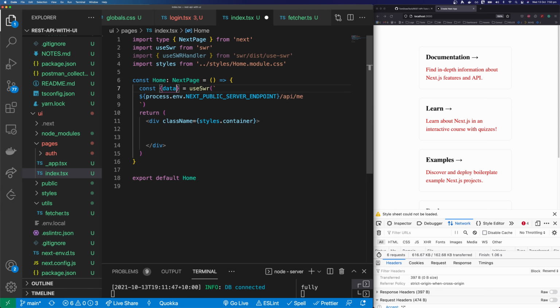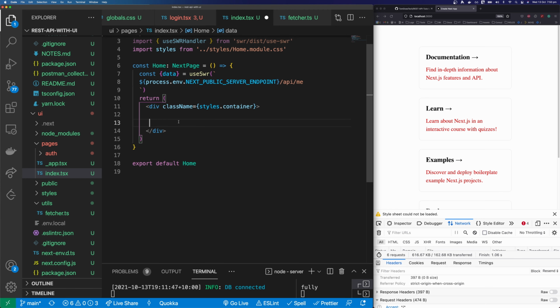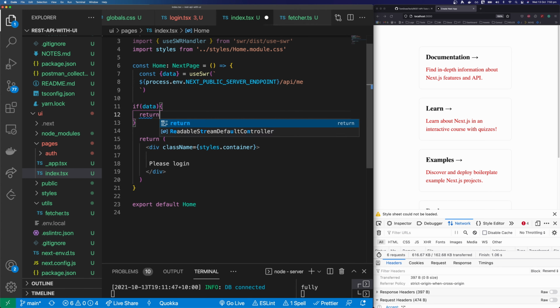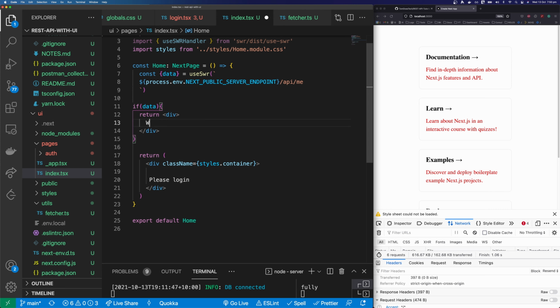So I'm going to have data. So I'm just going to say, please log in. And then if there is data, so if data, then I'm going to assume the user is logged in. So I'm just going to return a div that just says welcome. And then I'm going to JSON.stringify the data for now so we can see what the payload is.